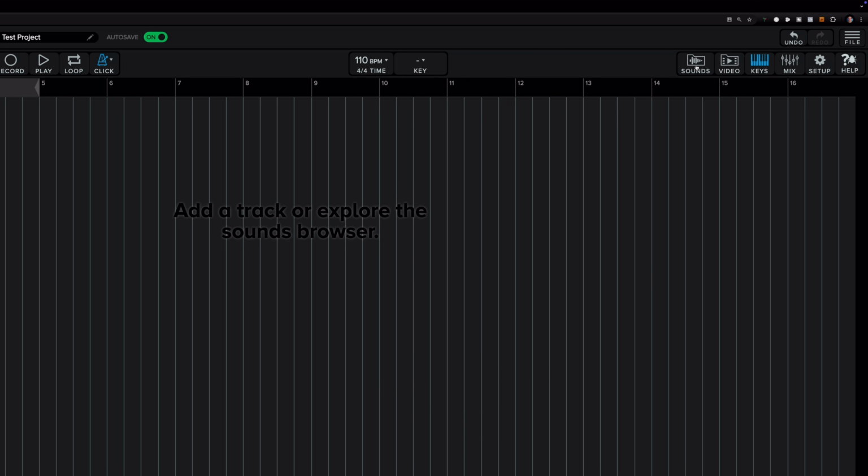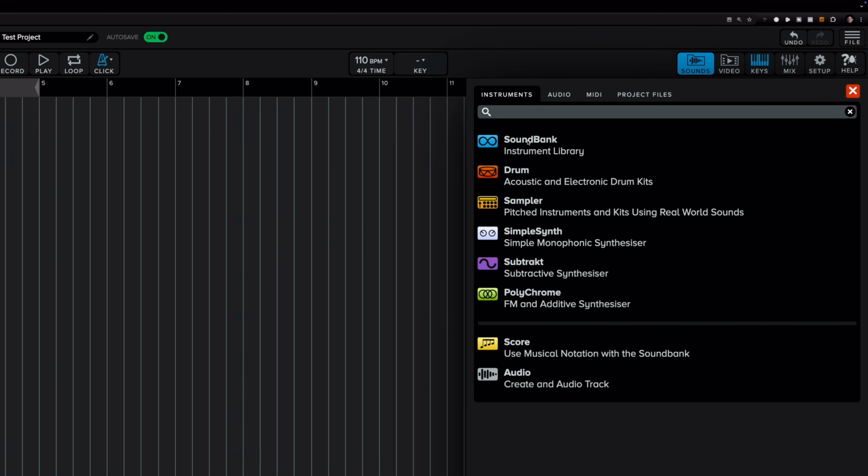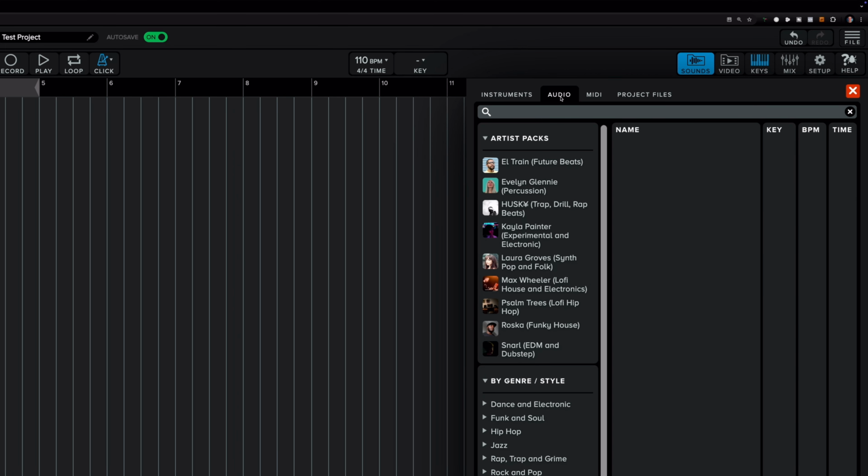To the right of those options then, you've got 5 tabs here. One of them is the sounds. And if you click on sound, you can then have the options to select different instruments. You can also score, and you can also use audio as well. As we go along from the instruments, you've got audio. You can then bring in some audio loops and samples that are already in YuStudio.